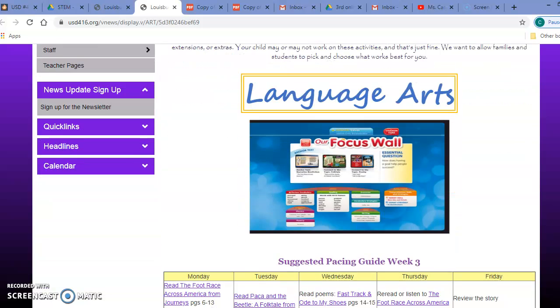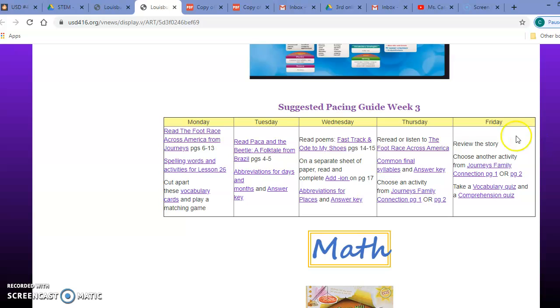For today, come on down to Language Arts, and for Friday, go ahead and go back if you need to and either reread the story or listen to the story. You can also review your vocabulary cards from Monday if you need to before you take your vocab quiz and your comprehension quiz right here. You guys are doing a great job taking those quizzes, and we are loving seeing your results come in from those. You may also click on the same Family Connections page we had yesterday, page 1 or 2, and pick another activity that you can do at home with your family.